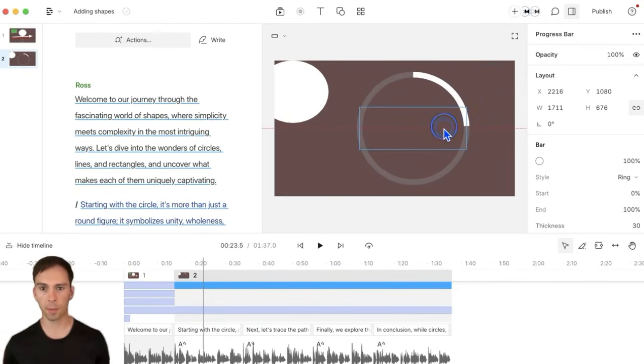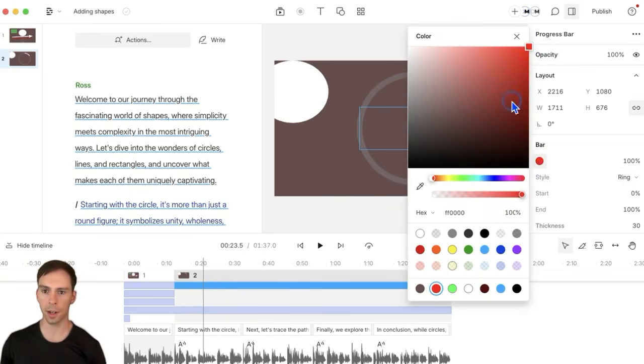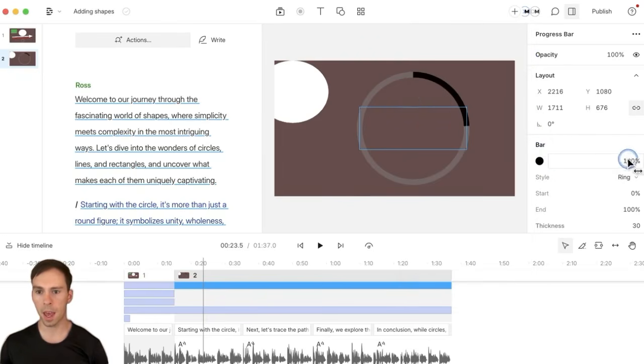But it's a normal layer, just like everything else. You can move it around, you can resize it. And then right here, the white, you can change the fill color. So let's make it black. There we go. And you can change what percentage.